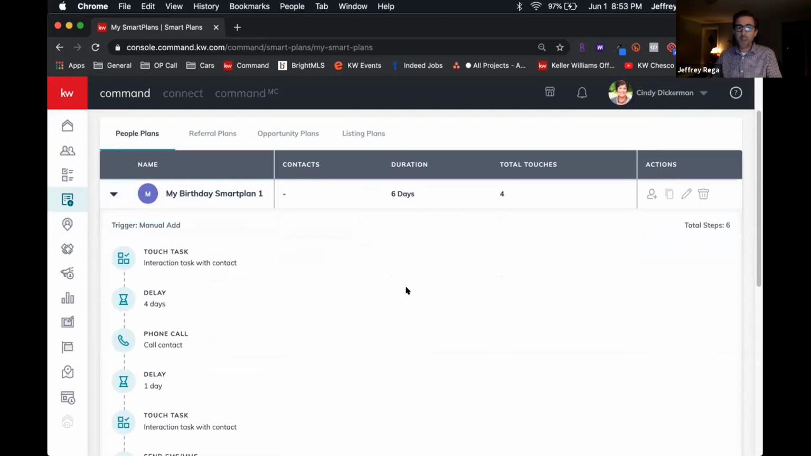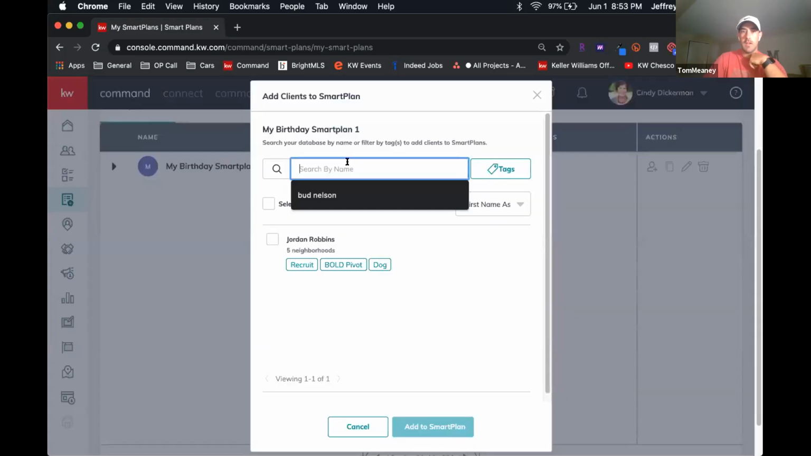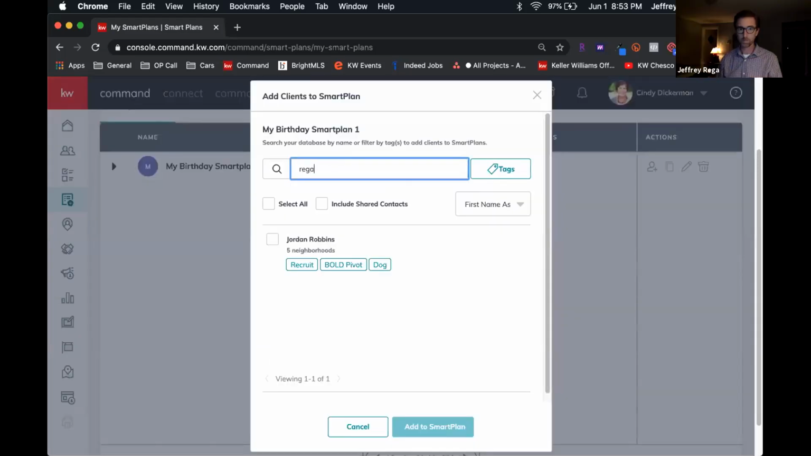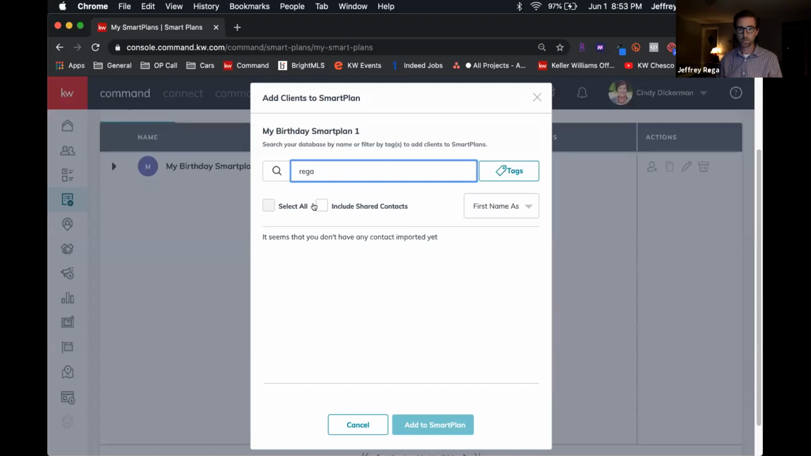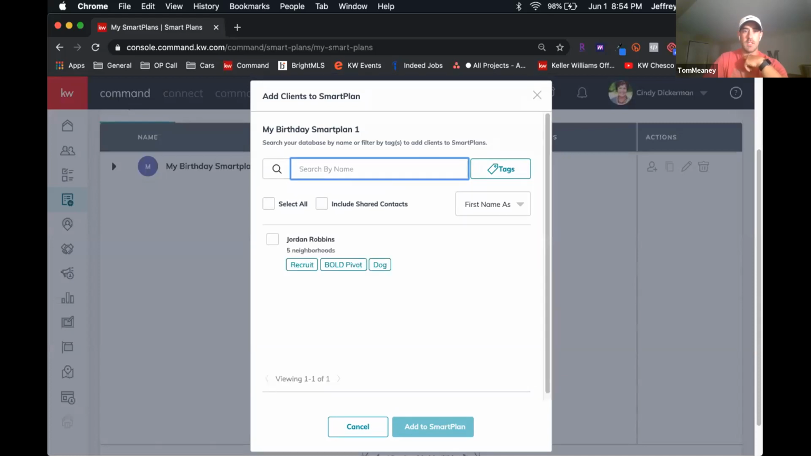I mean, what's the value of customizing these smart plans, even though KW has given you a nice outline? Yeah. Well, let me backtrack here on the birthday smart plan. If you go to the right under actions, so you're creating the smart plan, but right there is add a contact. So if you click into that, you can search by the name or pretty much anybody that you have in your database that you have their birthday listed.